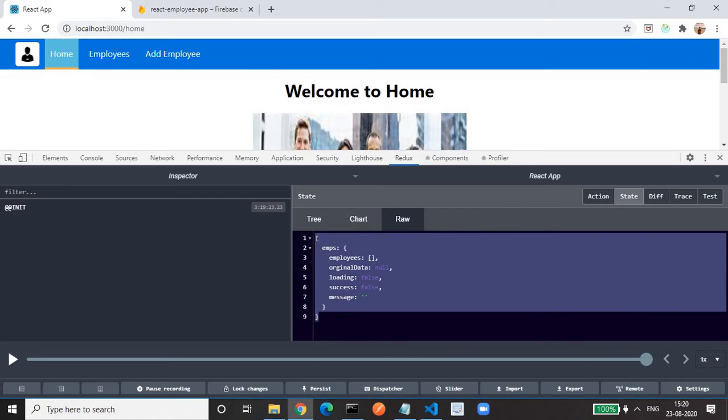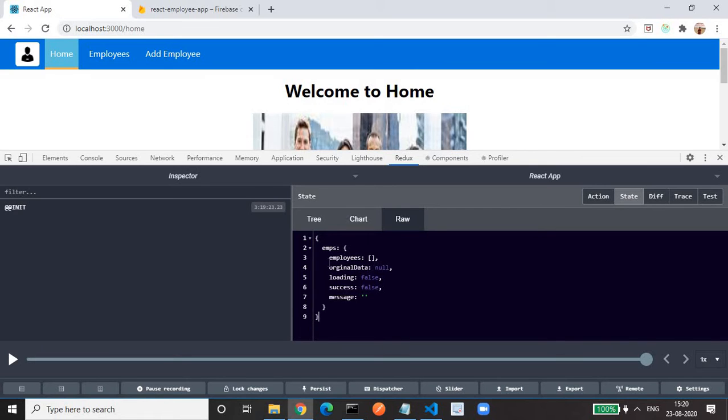How we are storing this, I will show it. Don't worry. This is how my store looks like. This is the state of my store. On the page load, this is my store where employees is empty because we have not called the employees API. So employees is empty. Original data is empty. Loading is false. Success is false. Message nothing.